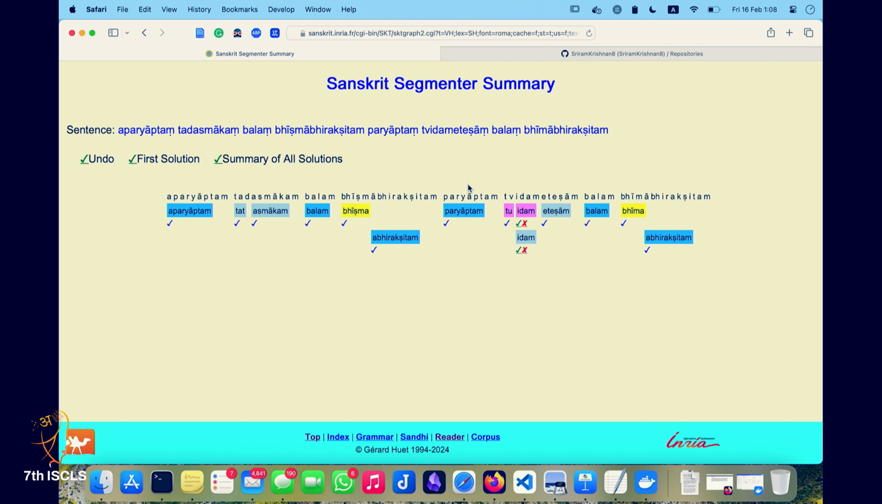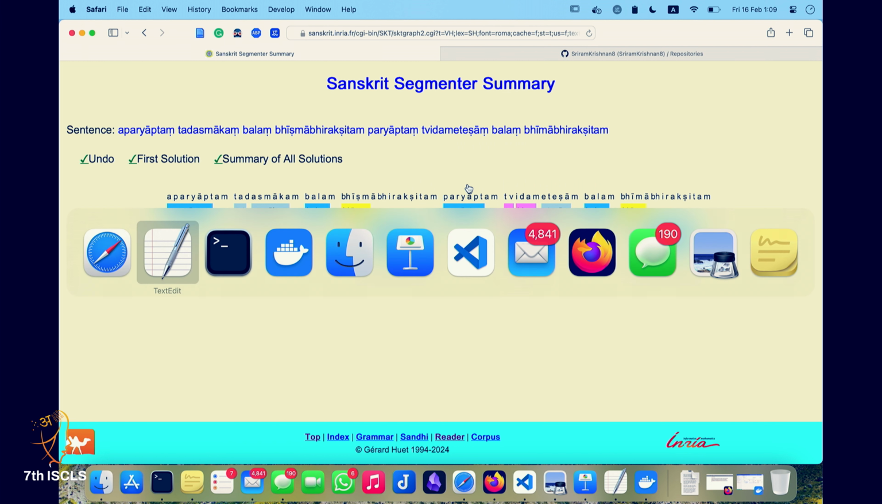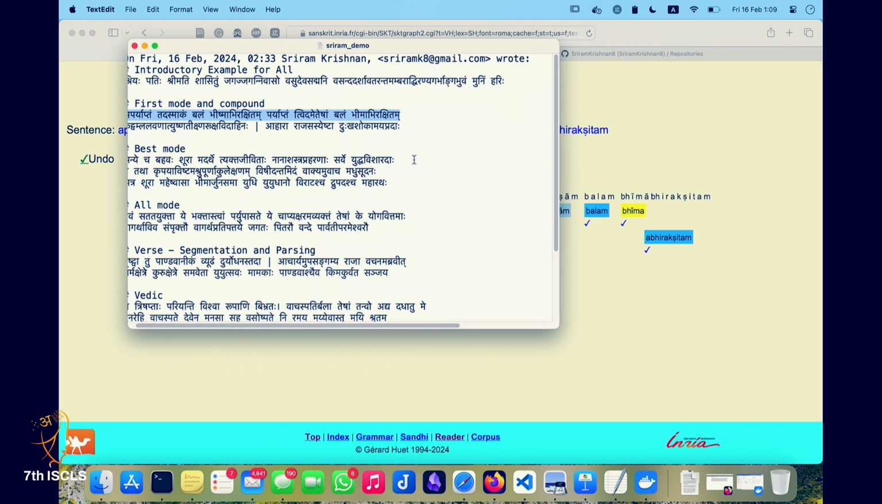I'll give another example. Sometimes what happens is this is based on probability completely. So we are trying to push the most probable solutions to the top. It is possible that the first solution does not produce the intended segmentation. So we can go for a few more solutions, like 10 or 20. We have kept the arbitrary number as 10.